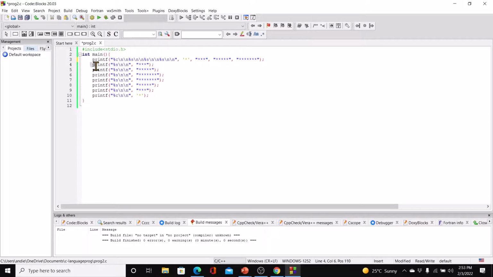Now we can safely delete these lines, we don't need them. And for the next one, again we can keep this for 7 and then %s for 5, %s for 3, and %s, oh sorry, %c for 1. Okay, so we have 7, 5, 3 and 1.